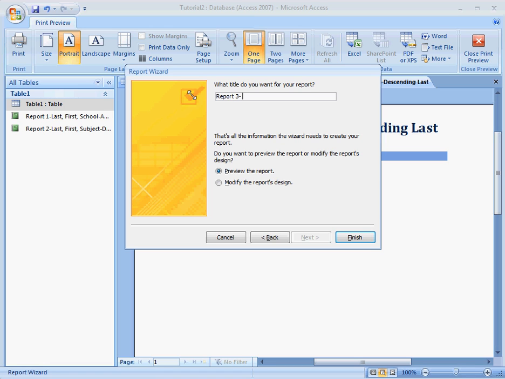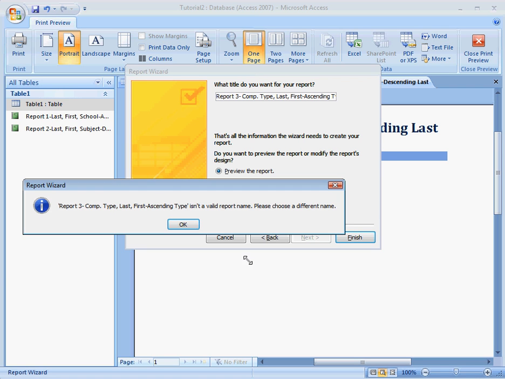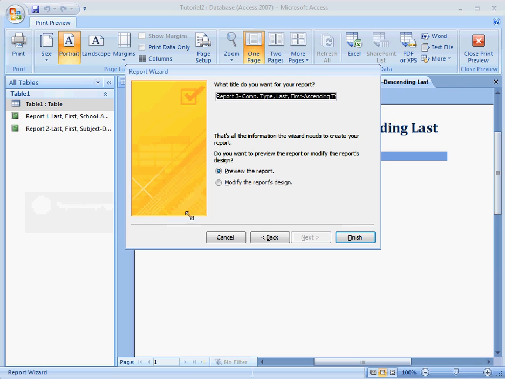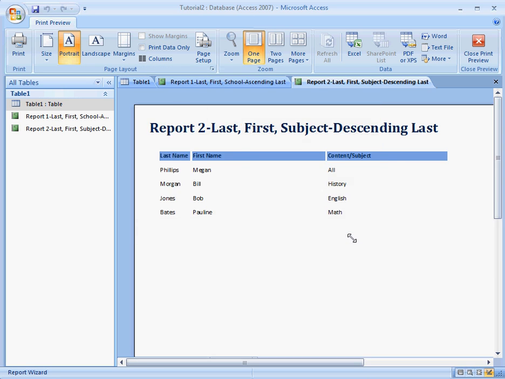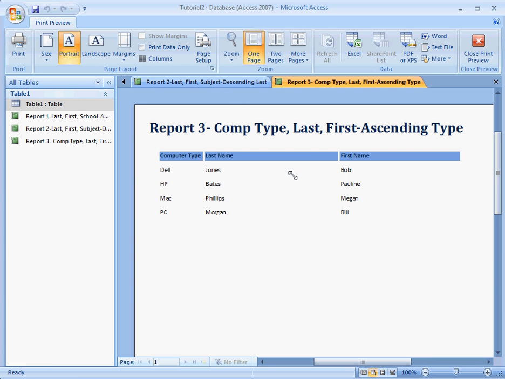and this will be computer type, last, first, and this will be ascending by type, and click Finish. Well, it didn't like the name. Let's take out the period. And there is your third report.